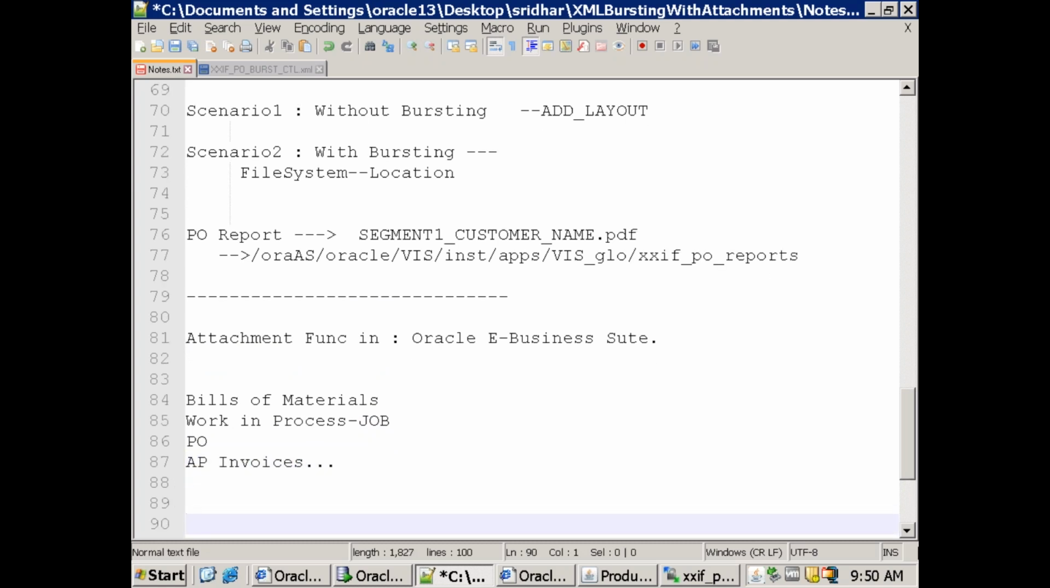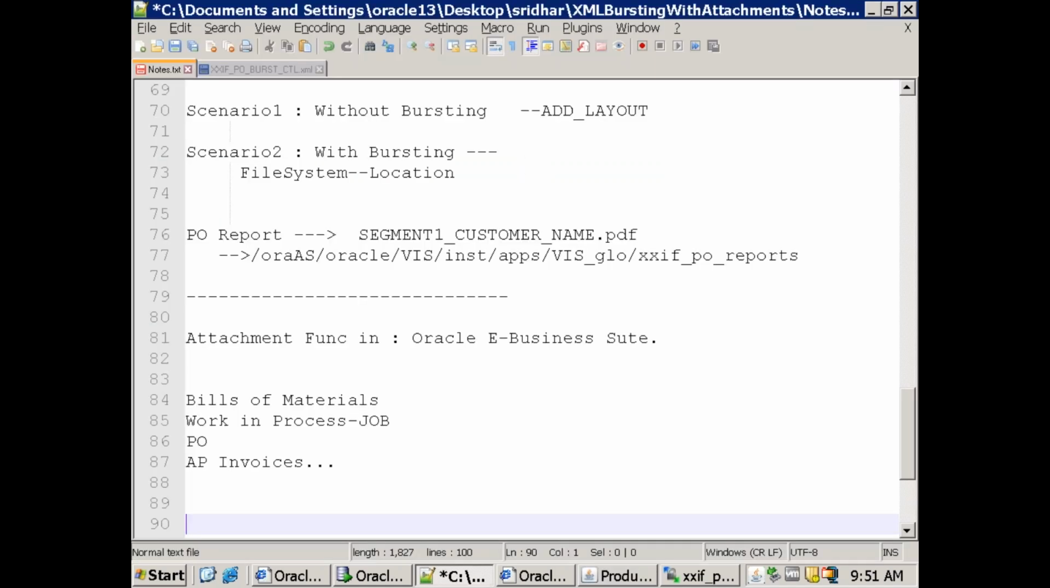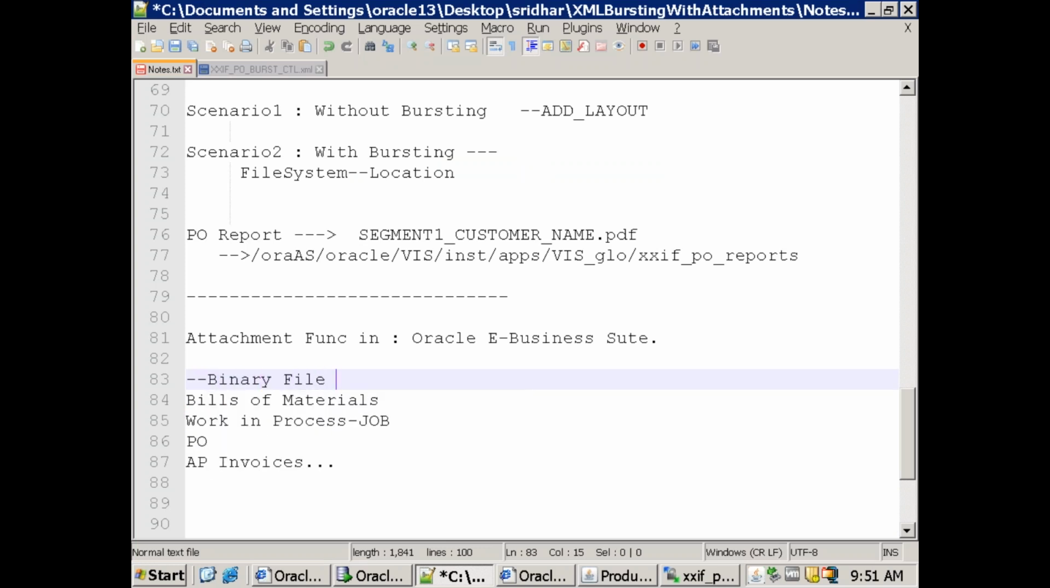Why do you require an attachment? Generally for business purposes, isn't it? When you say PO attachment, why do you require it? It can be a number of reasons. It can be your purchase order data, it can be your customer information, or you may require some soft copy document. Nothing but a binary file, right? This soft copy is a binary file. So Oracle has designed generic attachment functionality in every standard form.